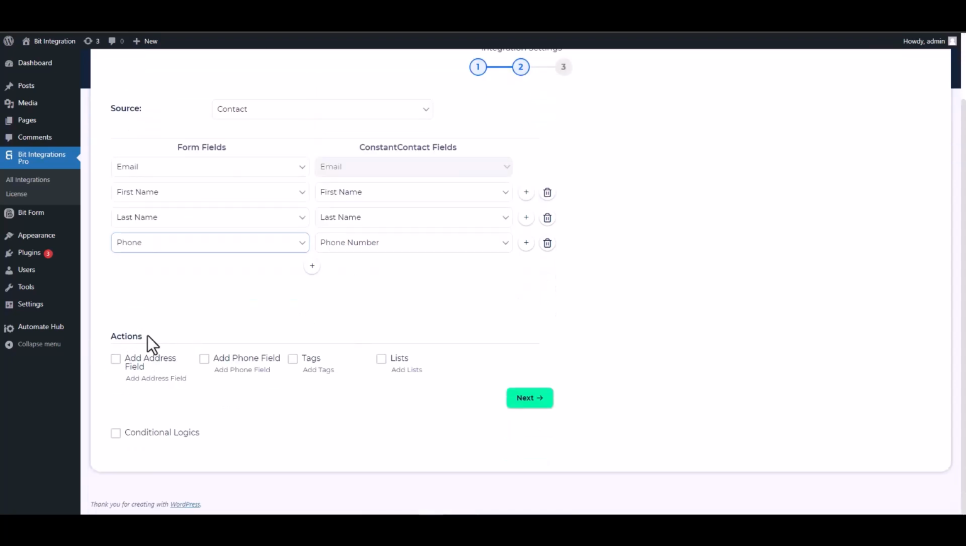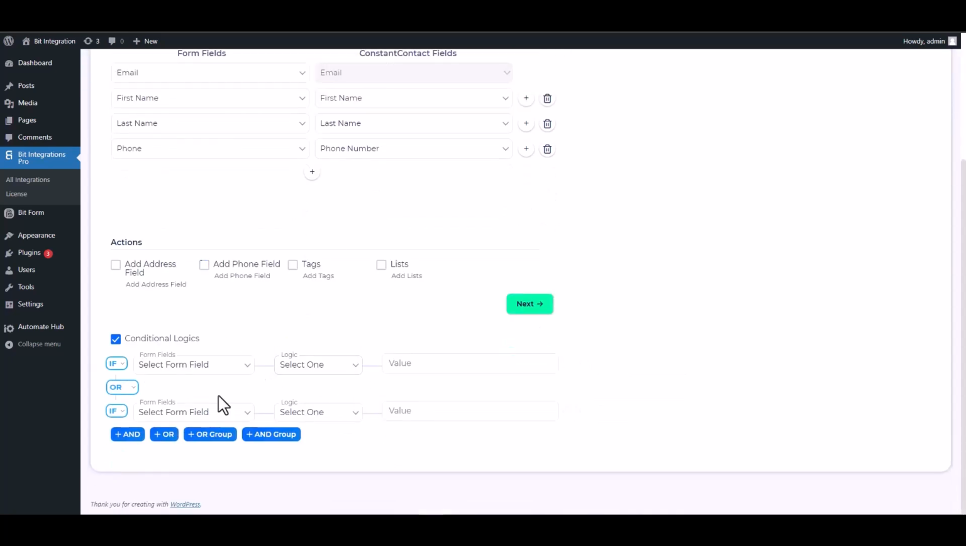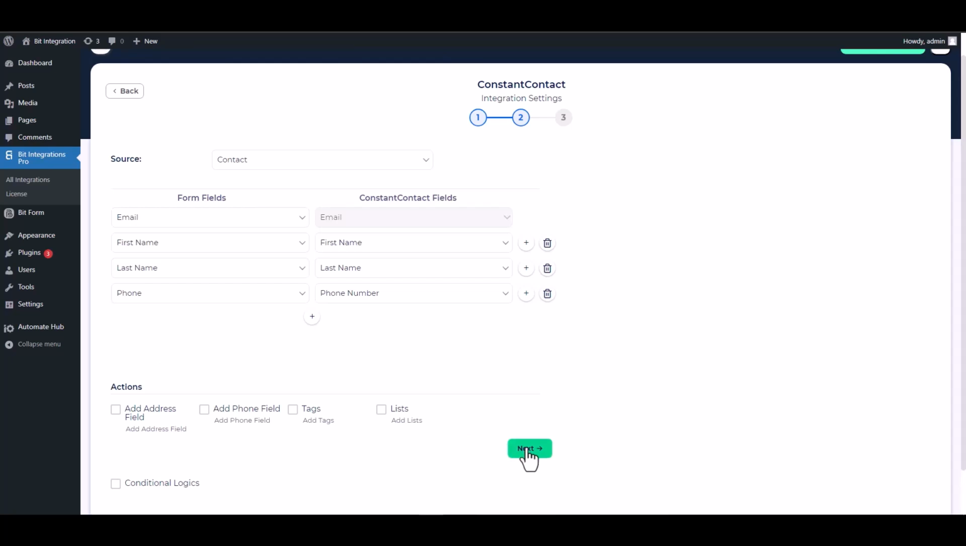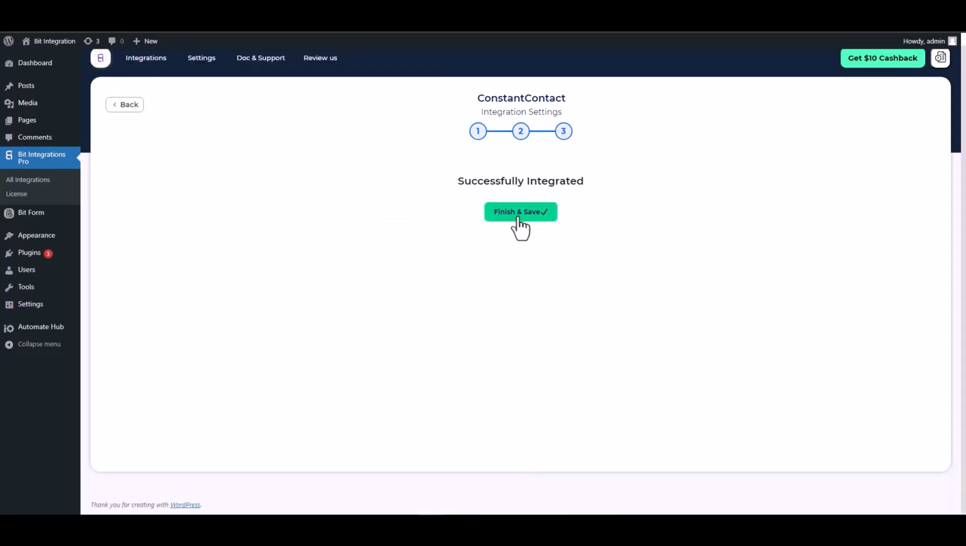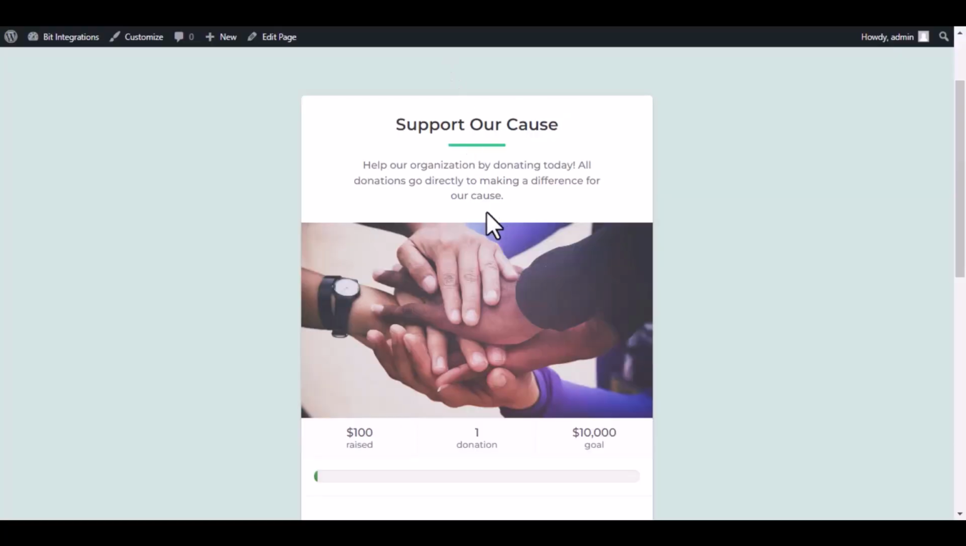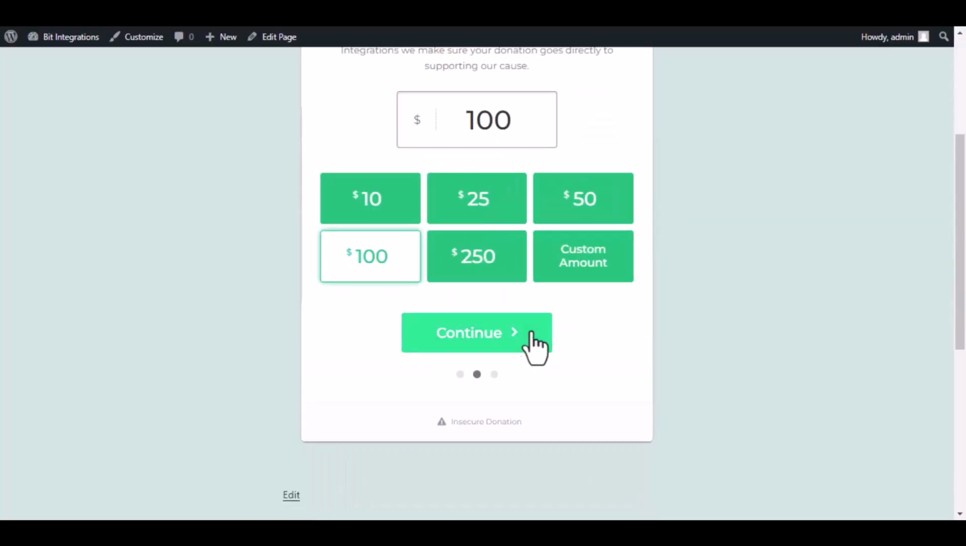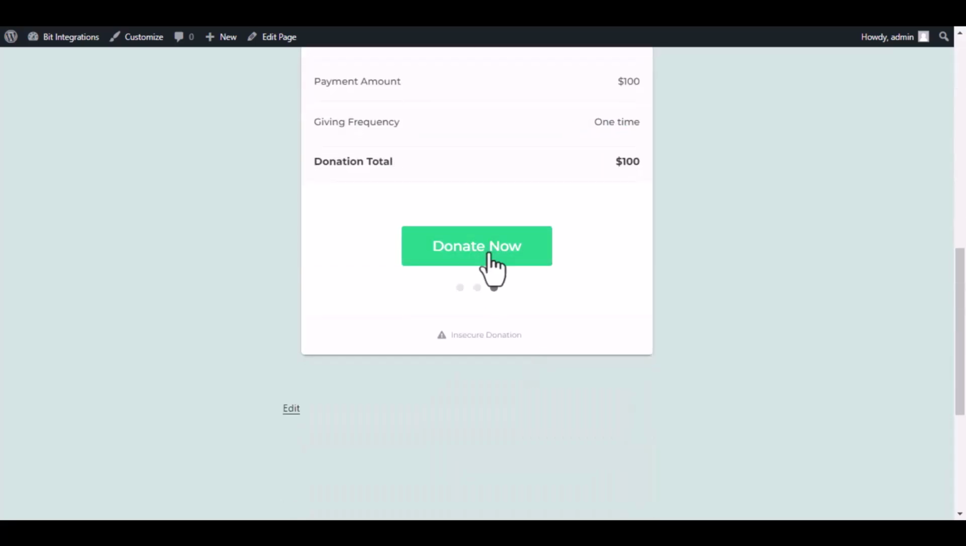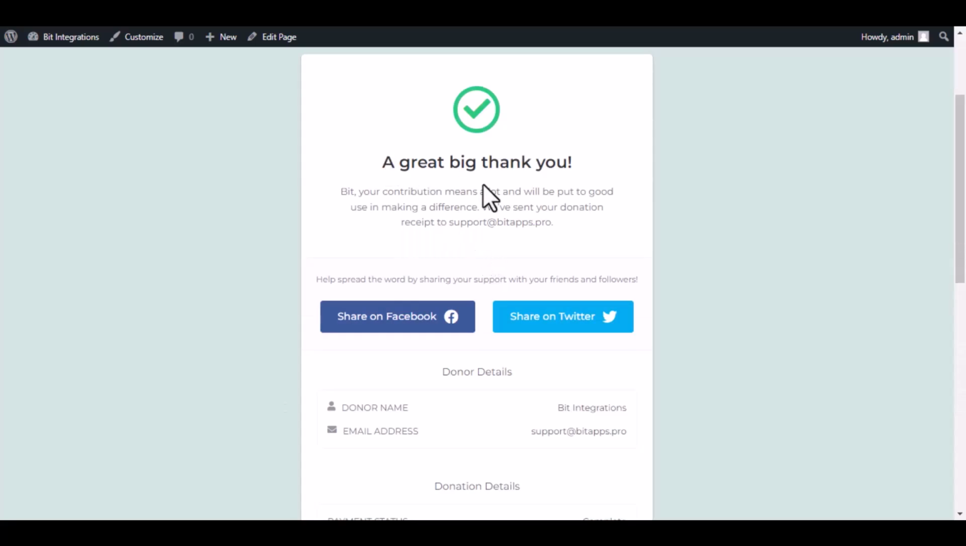Here are some advanced features you can use, including action and conditional logic for your requirements. Next. Finish and save it. Now go to your donation page, type some information, and submit the donation form. The donation has been done successfully.